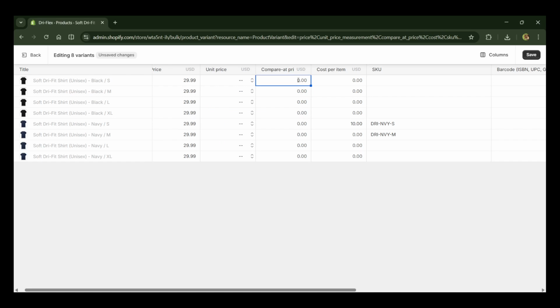You don't have to type every single price. Just like in a spreadsheet, you can update one cell, then drag the fill handle down to copy that value to the rest of the column. This is especially handy for products with multiple variants that share the same sale price. It keeps your updates consistent and drastically speeds up the process.